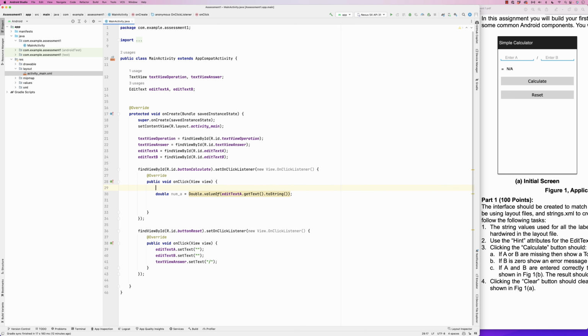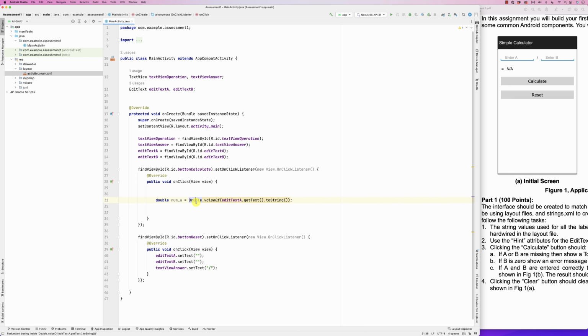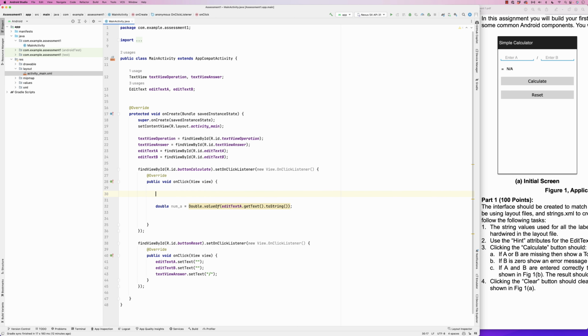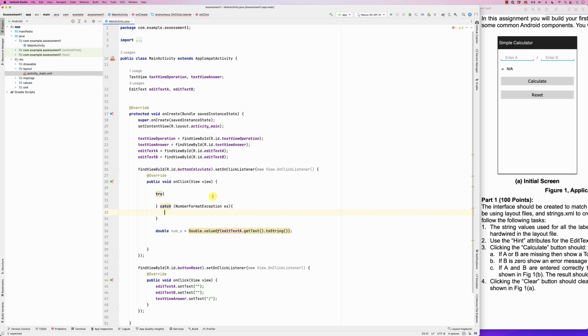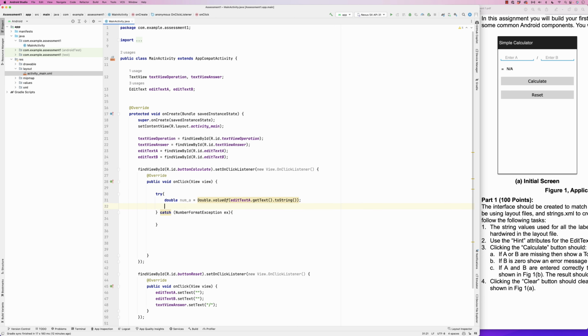Now the problem with this is that this could throw an exception, right? So basically, if you look here, it can throw an exception. So I need a try catch, and the exception, we know it's called the NumberFormatException. Here's my exception. So I need to do this in a try catch block. So basically, here we are. All right. So if I do this, I get number A.